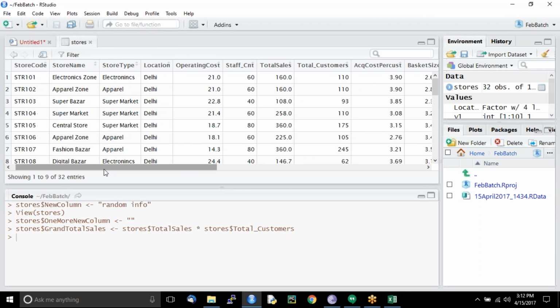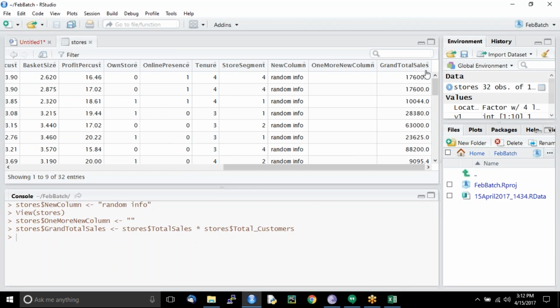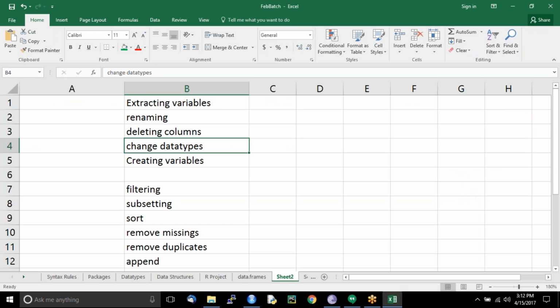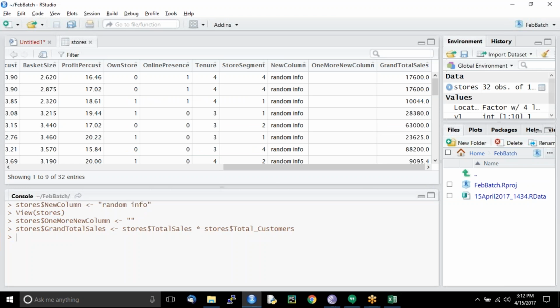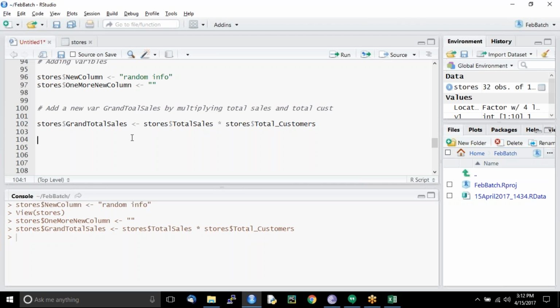So if I do it, I have stores dollar grand total sales here. Clear with this? This is how you add your columns. Which brings me to one more action which you guys had actually missed. I'll tell you what. Now you see, adding a column using any method, columns get appended.